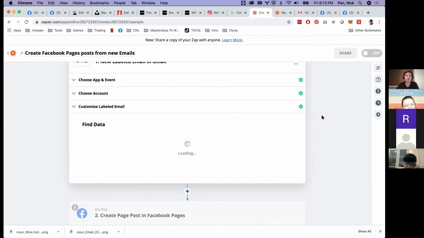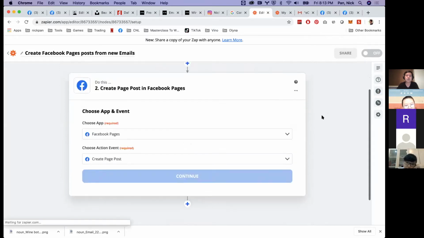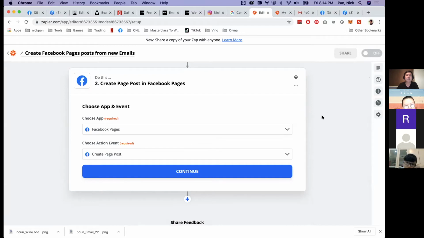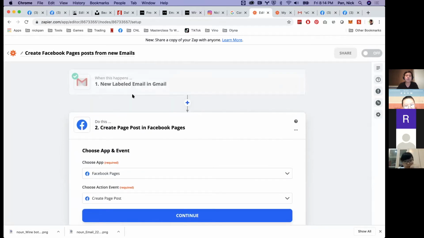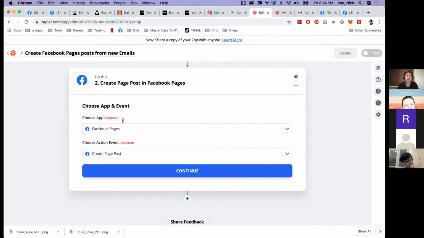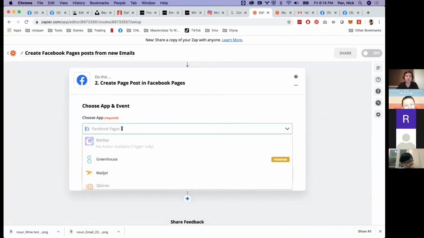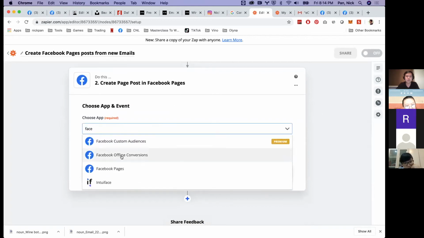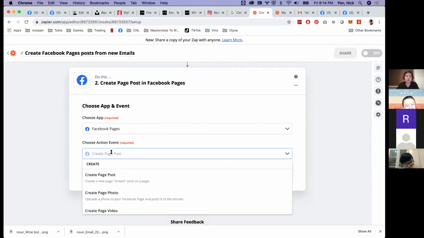So it's finding the data. It's loading. Fantastic. So now they say, okay, now you have gotten your email. Now we want to publish it to a Facebook page. Choose an app. Okay, I want a Facebook page. Yes, Facebook pages. Then what do I want to do?